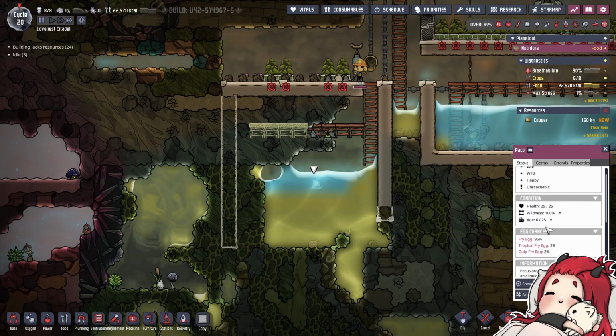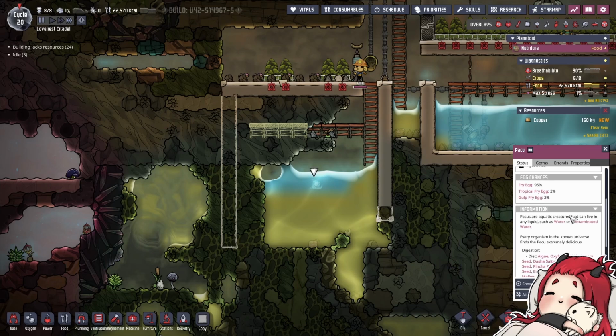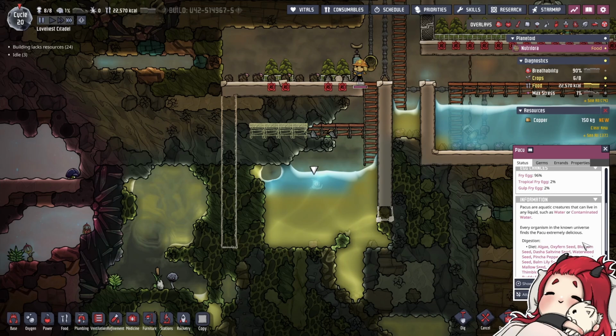Do they produce anything? This guy is happy, so he's fine. He's just a fish though. So I guess basically if we want to fish anything, this is the dude we'd use.